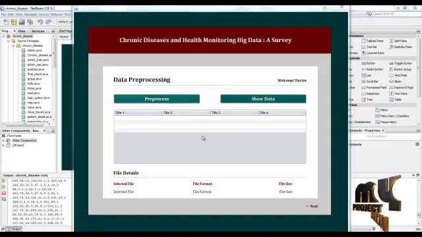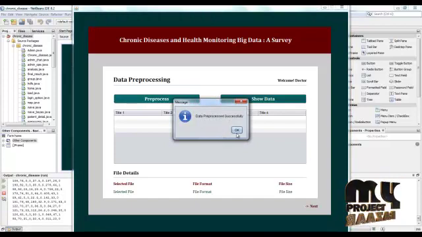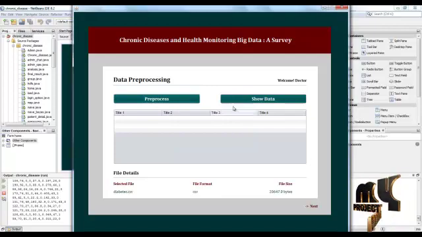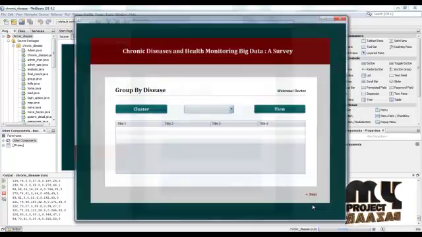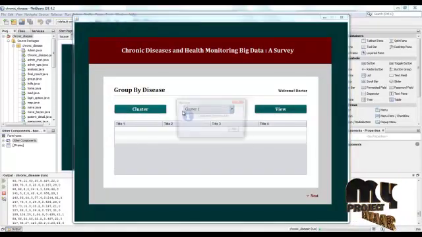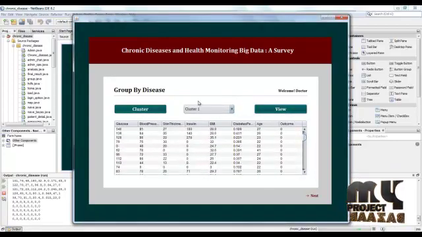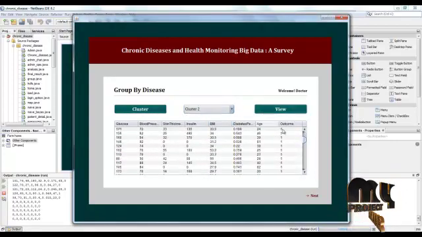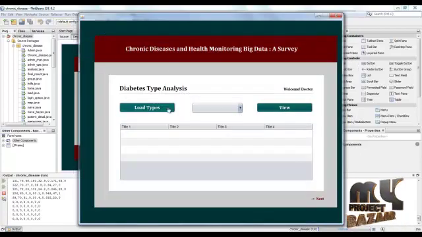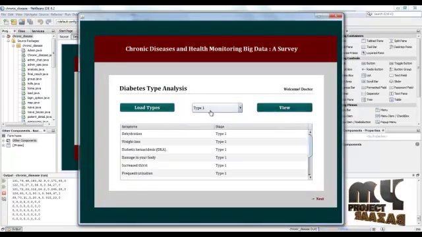The dataset is pre-processed. Pre-processing is a process of removing the unwanted data. Here it's a process of filtering. Show the data. Next, group by disease. The cluster is created successfully. Then the cluster 2. Load types. Here it will display the symptoms and then types of the symptoms.